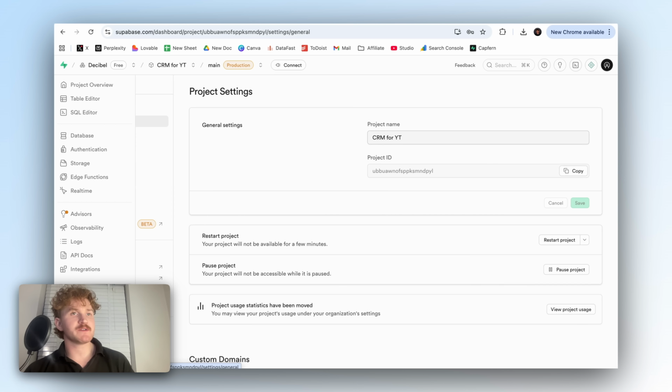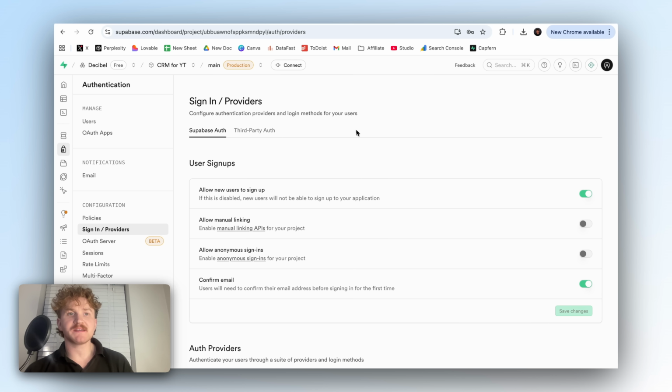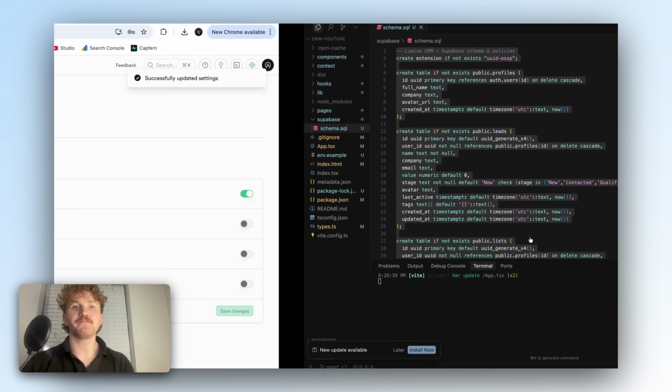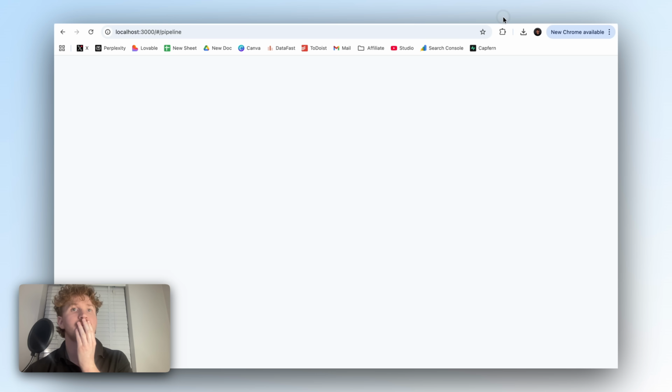What we're going to do is go into project settings and then go down to authentication. I'm going to say confirm email off and then save changes. So this is so that people can log in and log out easily, right? I'm going to save this and just set it up.